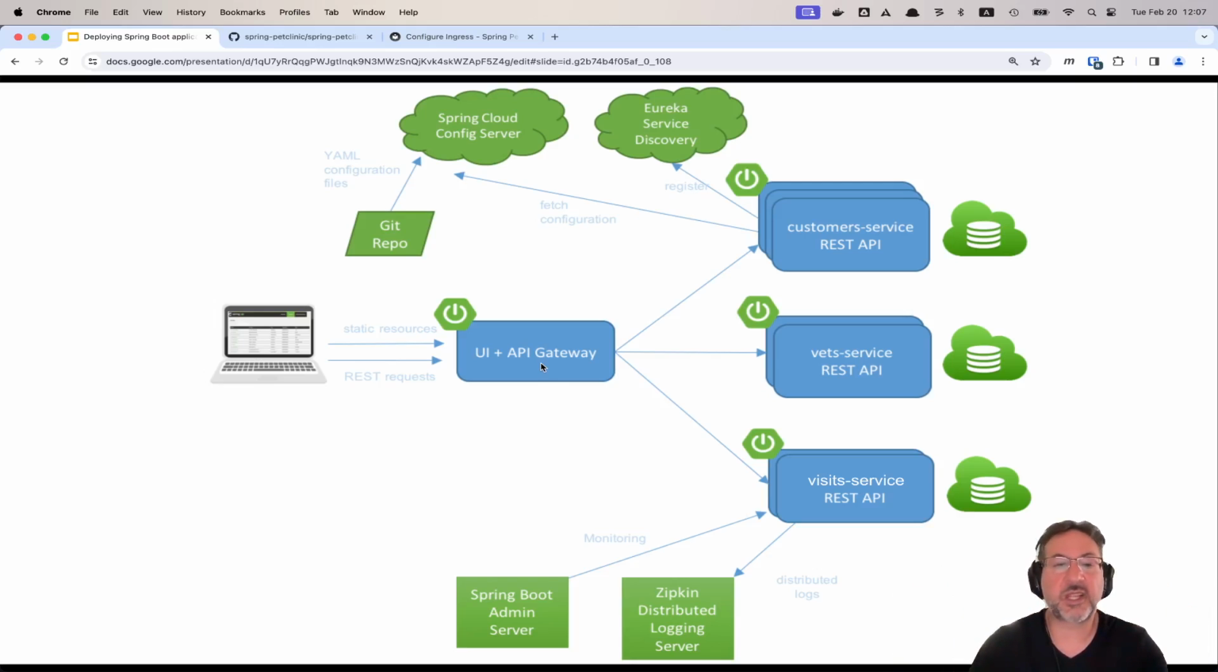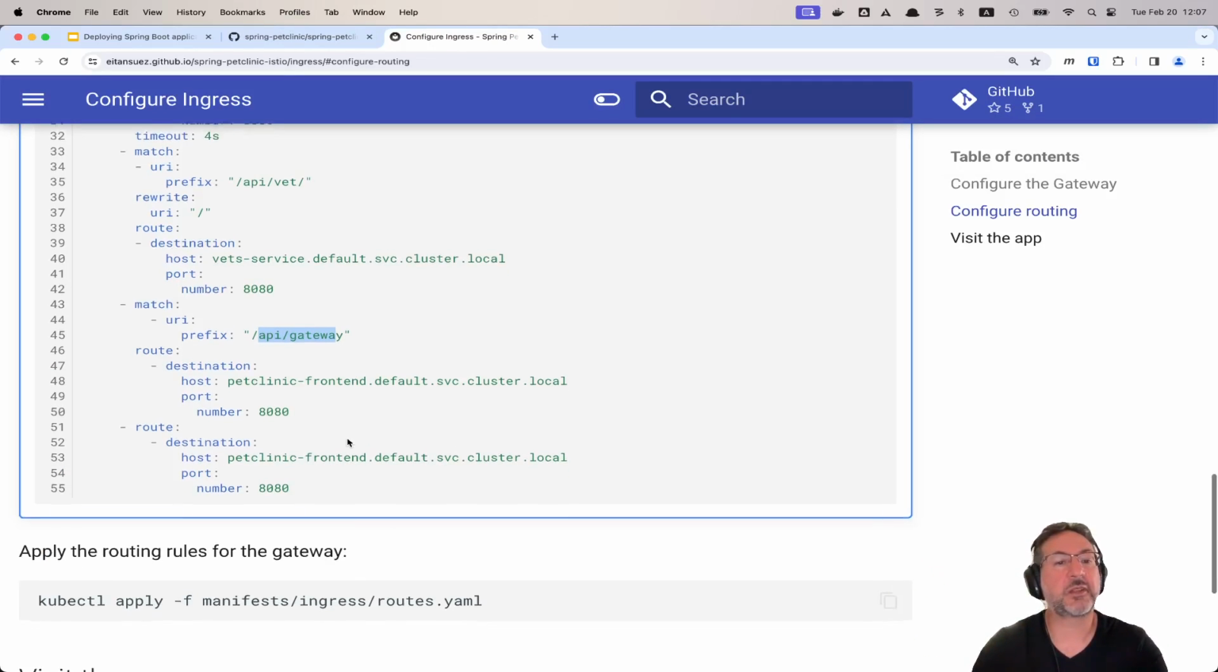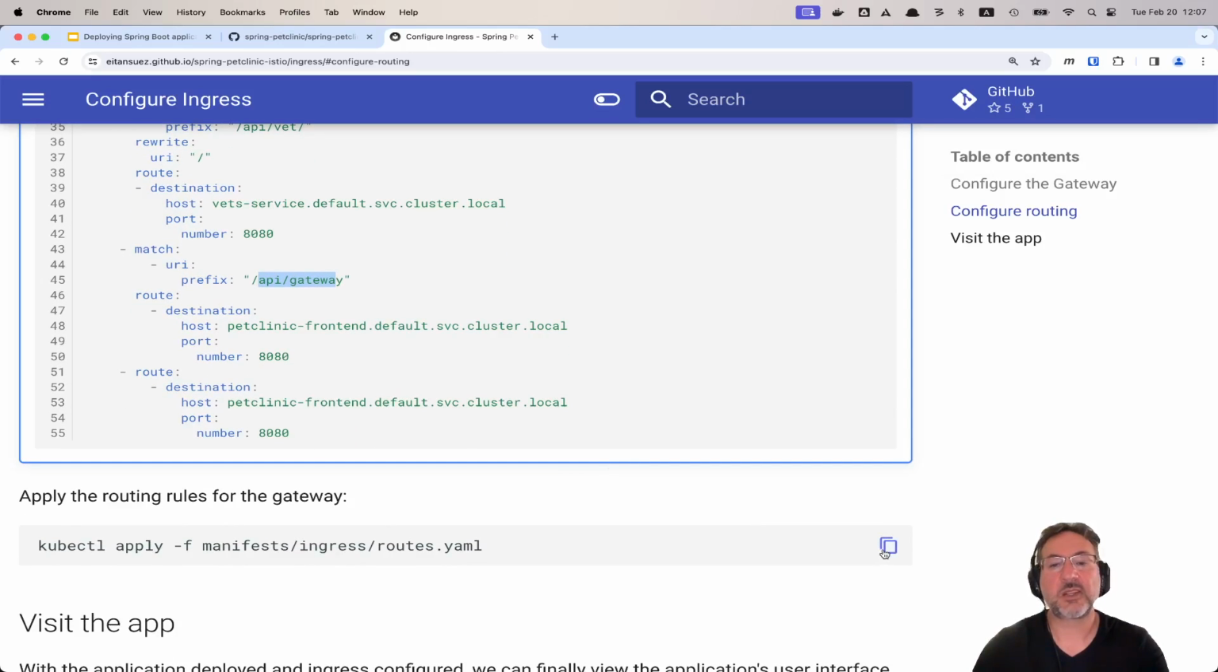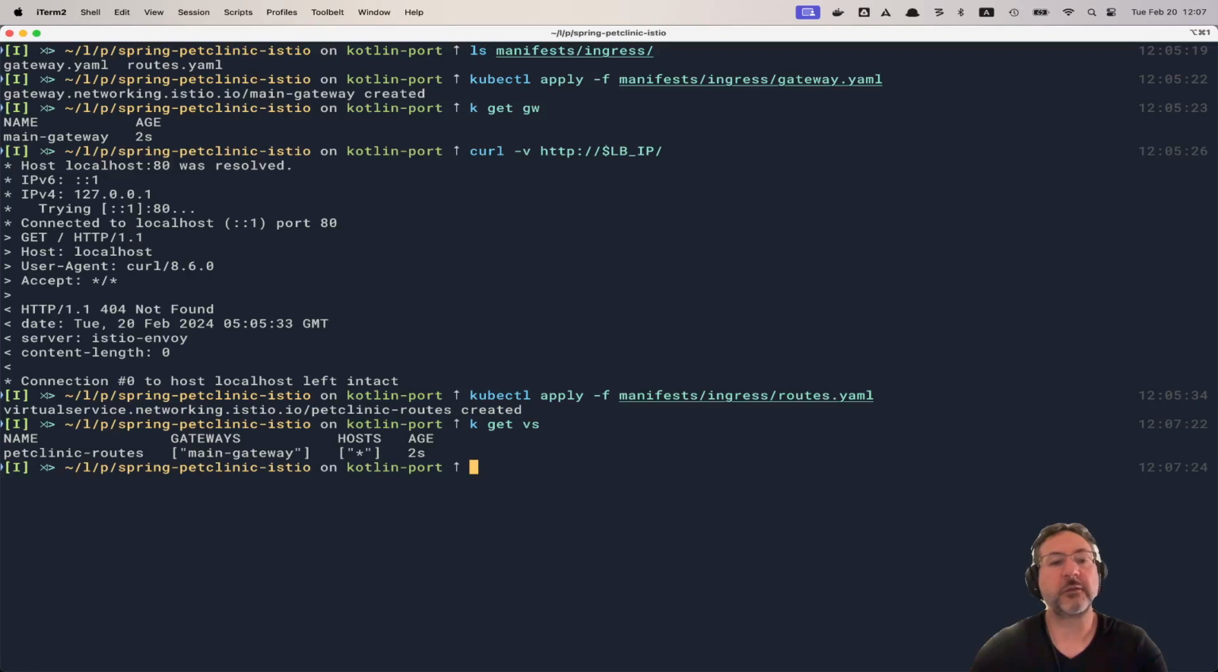So we have to expose that too. And so that's what I do here. I say any sort of request to /API/gateway should get sent to the Pet Clinic front end service. So let's go ahead and apply this bit of YAML to our Kubernetes cluster. And now we have a virtual service, which will take care of exposing all the routes that the front end, the UI of the application, is going to need to call back into in order to function.